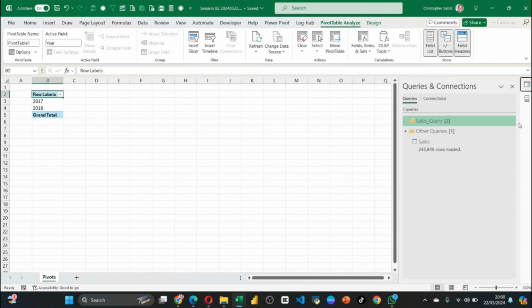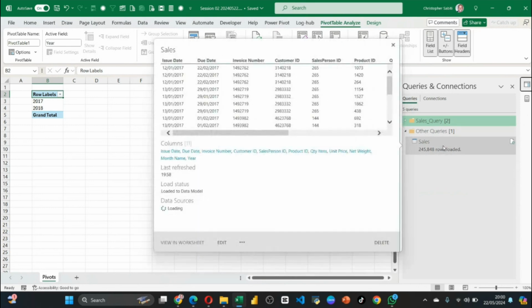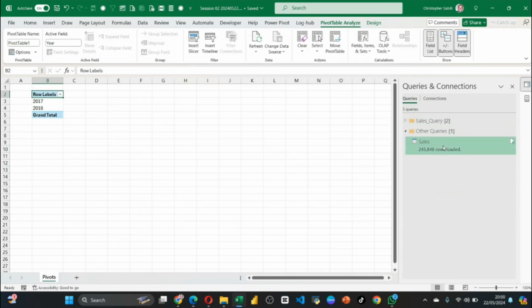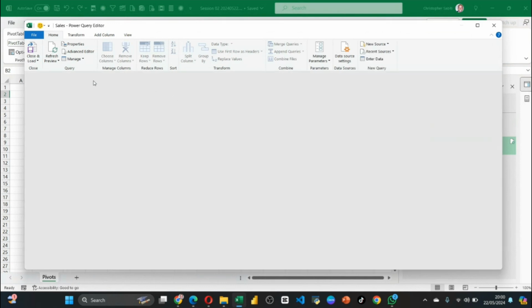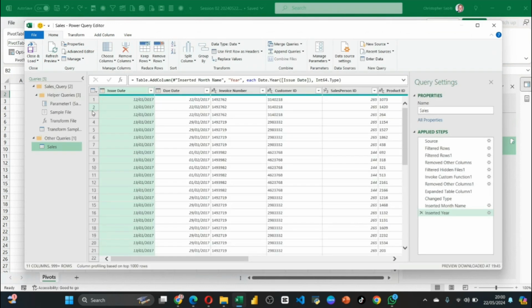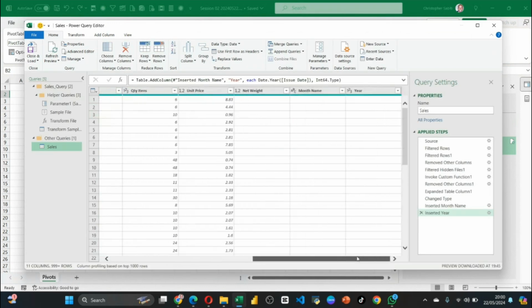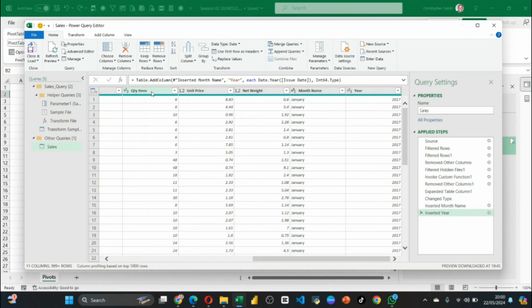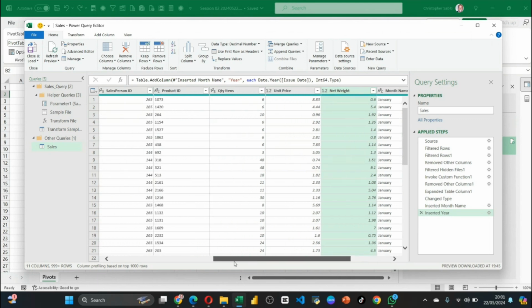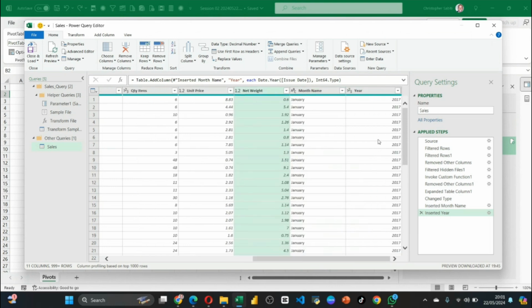The moment I click here, you can double click your query to reopen the Power Query again. The moment you reopen the Power Query, we shall analyze and see that yes, we have the quantities, we have the unit price. This is the net weight, which maybe we may not use. Then we have the product ID and all that, but we need the amount or the value.